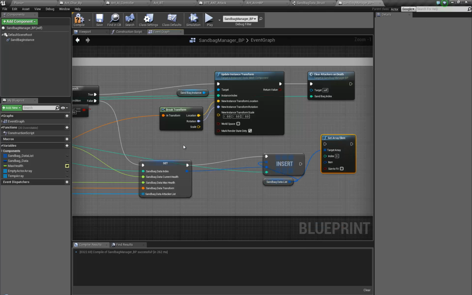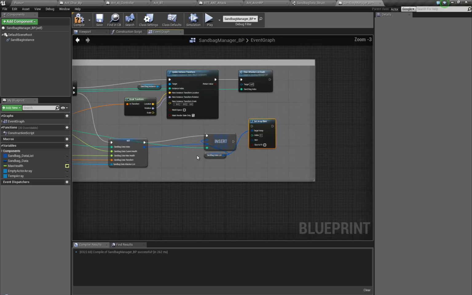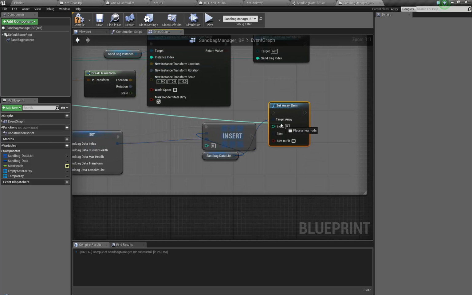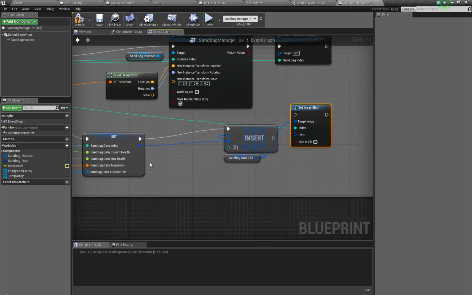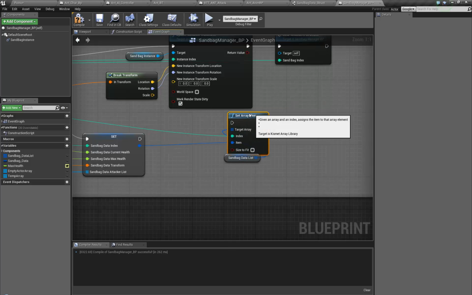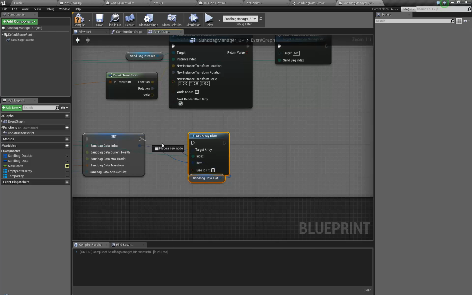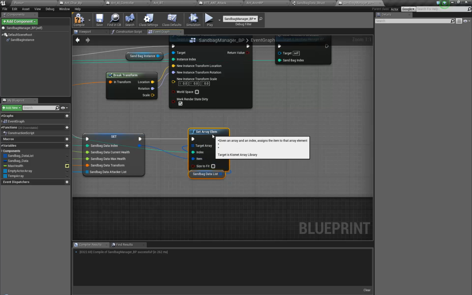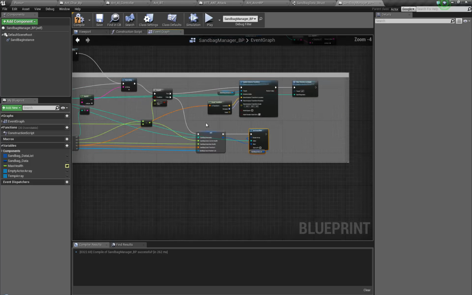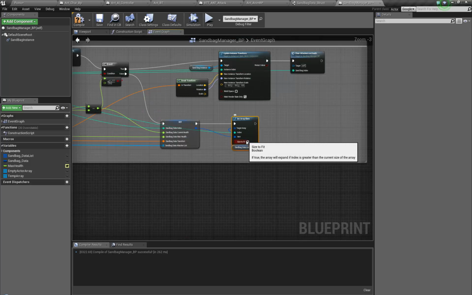Target array, index, let's grab that, item. Oh, hang on, now I gotta determine whether or not we do this size to fit thing. I don't think I want that. Size to fit, what does that mean? Oh, okay, if it's greater than, yeah, that's fine.